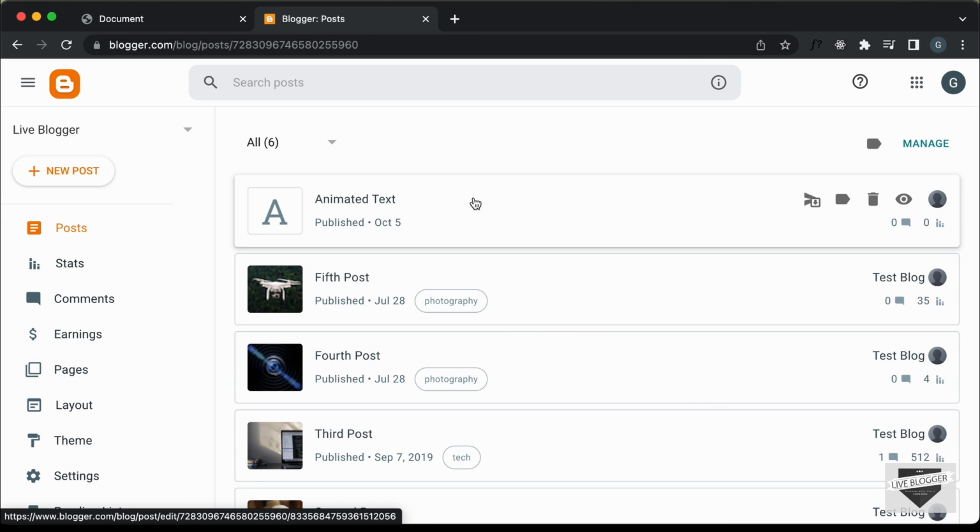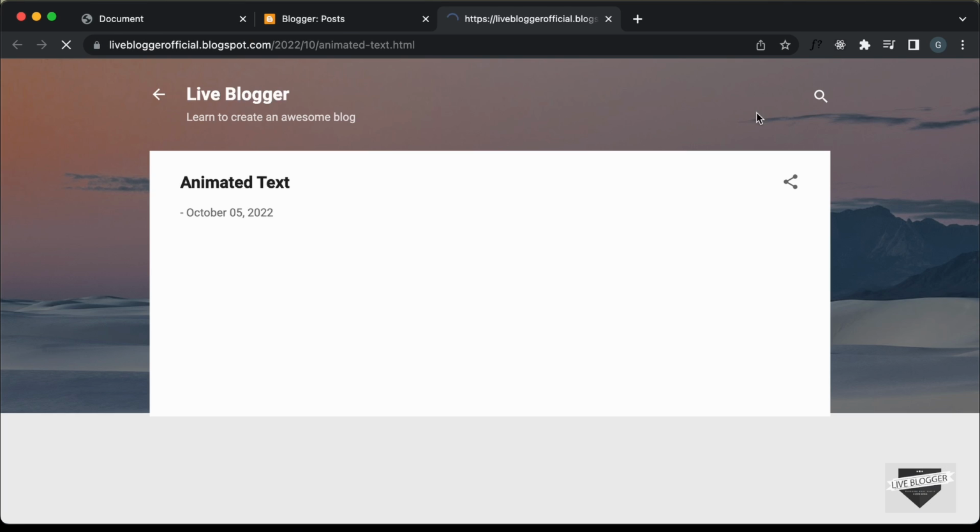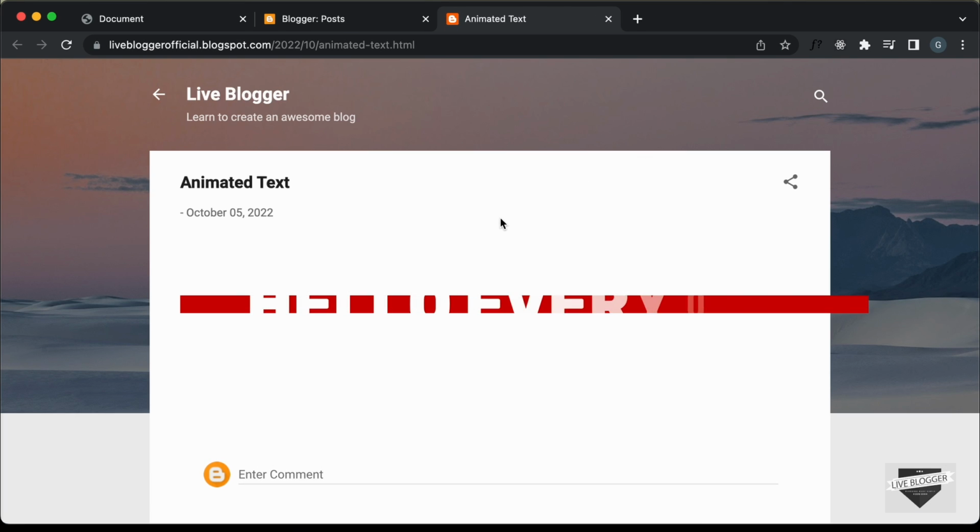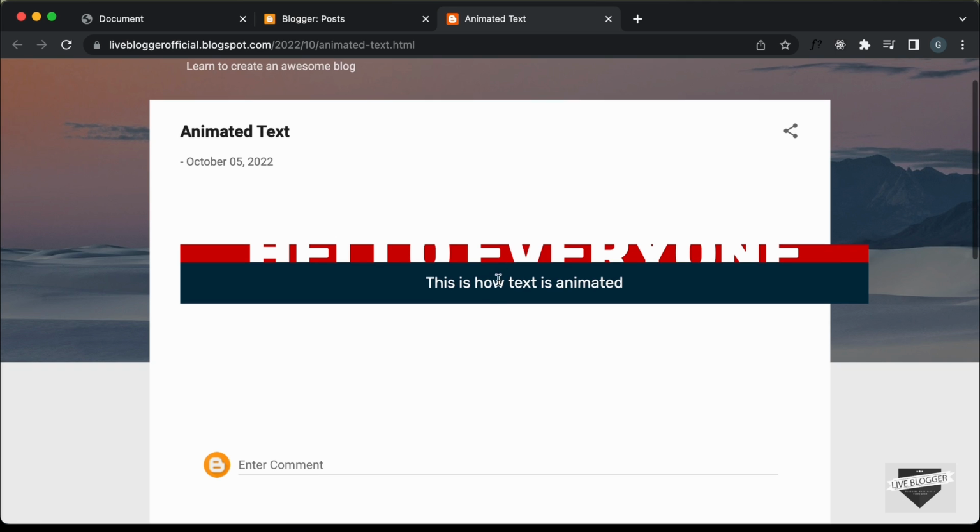And here we can see our post has been published. So let's click on view. And here we have the animation working, but we have some problems in the styling. The first thing we need to do is we need to reduce the font size, and we also have some problem in the height of this heading.